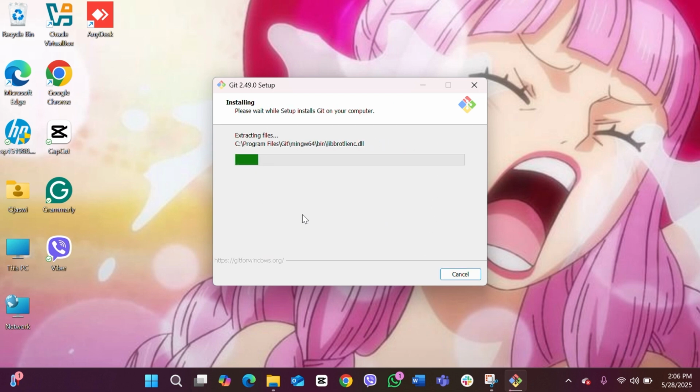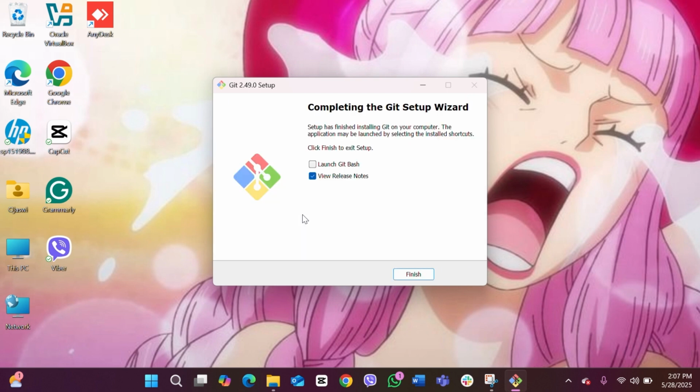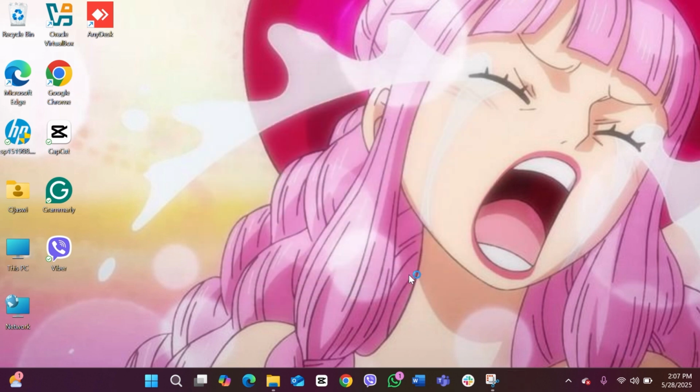And just like this, here you can see now the extraction of files has begun. And shortly after, Git will be installed on your computer. Just like this, here you can see Git has been set up and all you have to do is click on finish. And like this, Git has been installed on your computer.